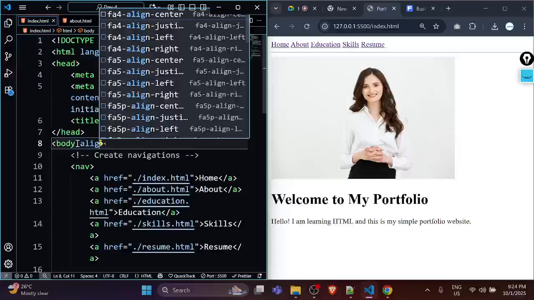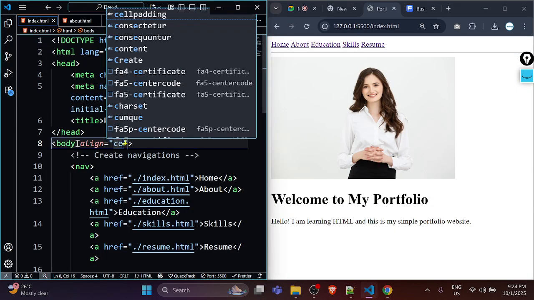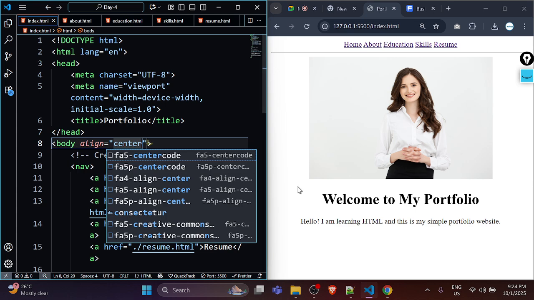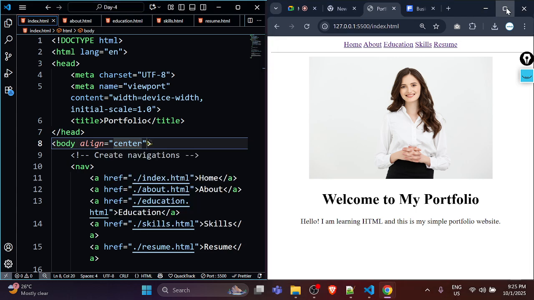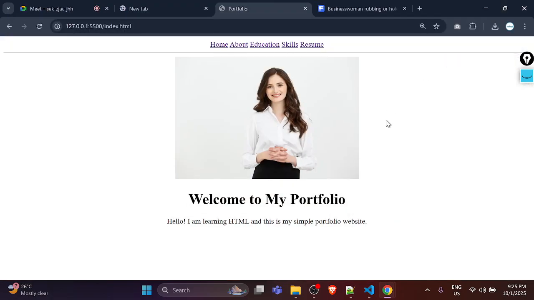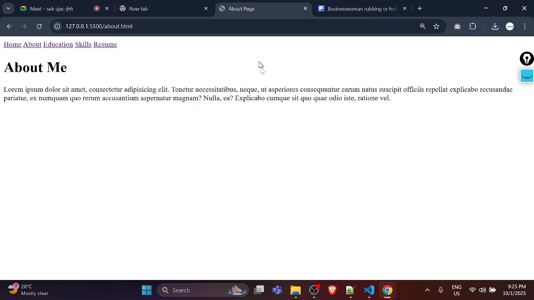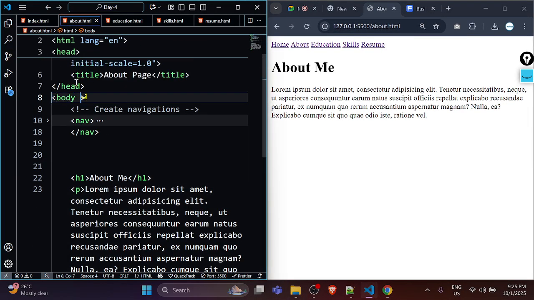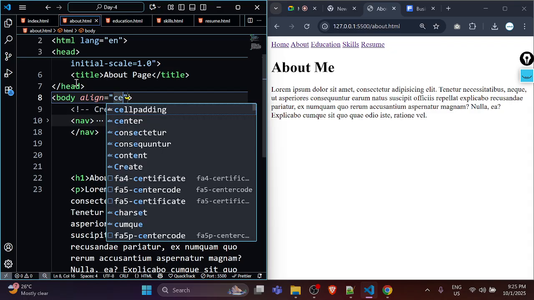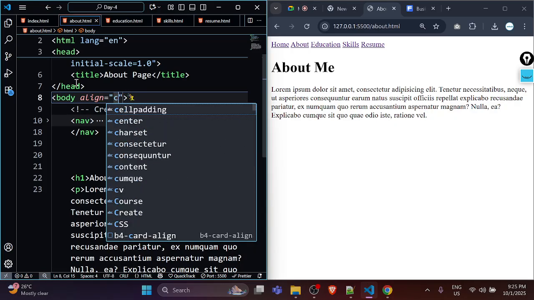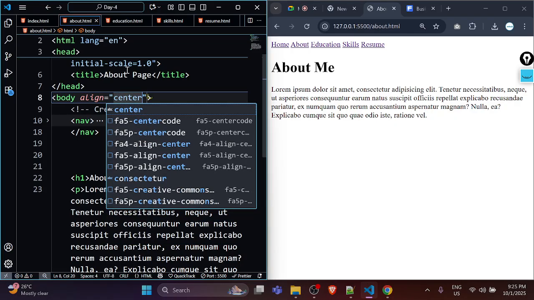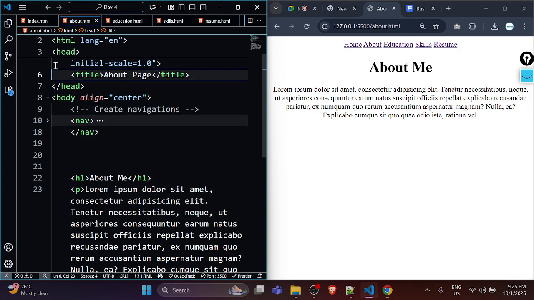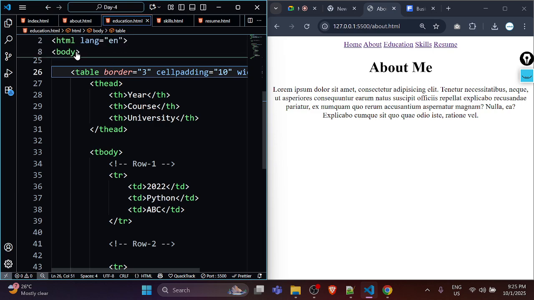Here we have one more thing, which is the align attribute, which you can make center. Everything is now coming in the center. You can use align center, so all your navigation and everything is in the center. If you want to do this for every page, you can go to the different pages and write align center. Similarly, you can mention align center here in the body as well.